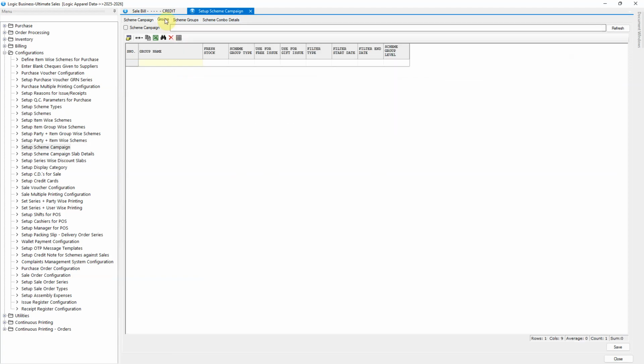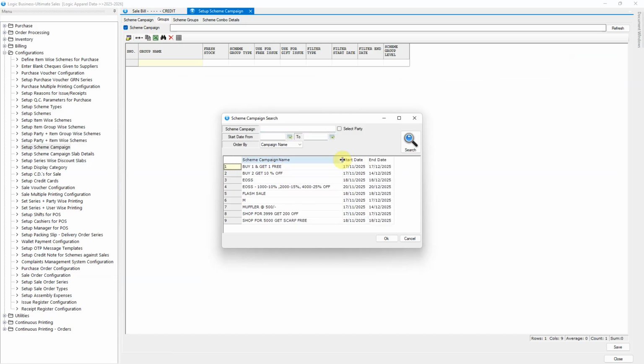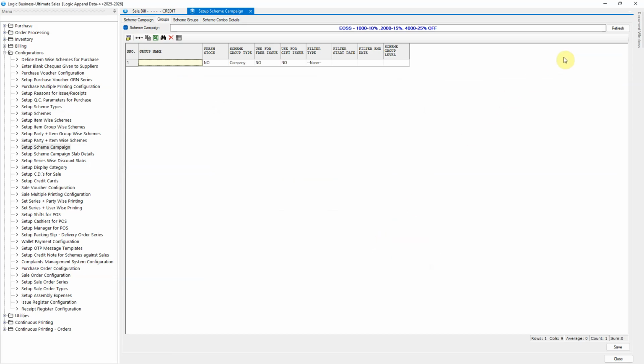Next, go to the Group Options tab. Select the scheme campaign. Enter the group name. In the Scheme Group Type column, press the space key and choose the appropriate option from the drop-down based on how the scheme should be applied, then save the changes.